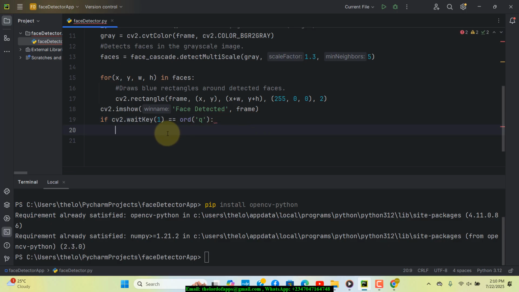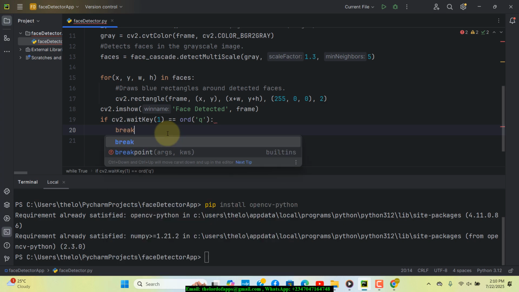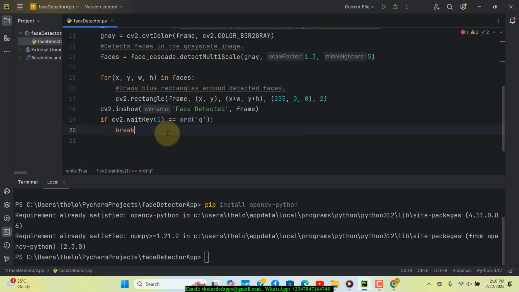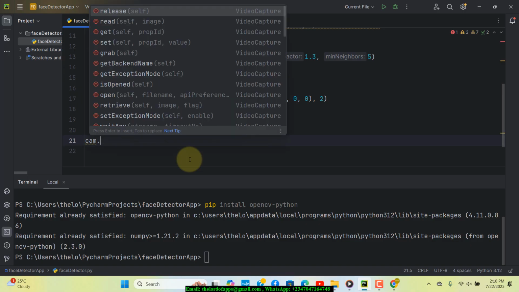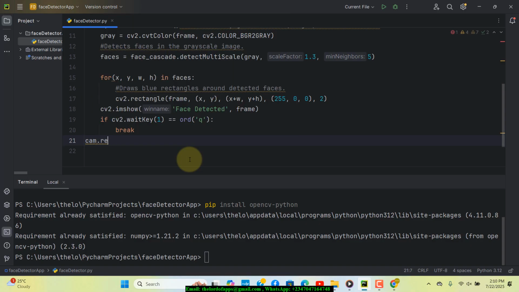On the next line, what we want to do is basically break this. We'll just put a break right here. And once you do that, on the next line I'm going to go ahead and release the camera. To release the camera, I'll just do cam and call this release.